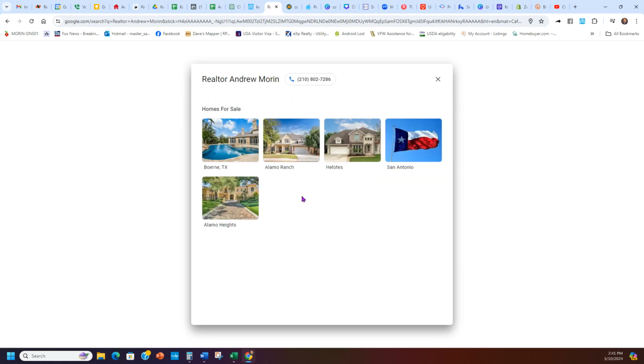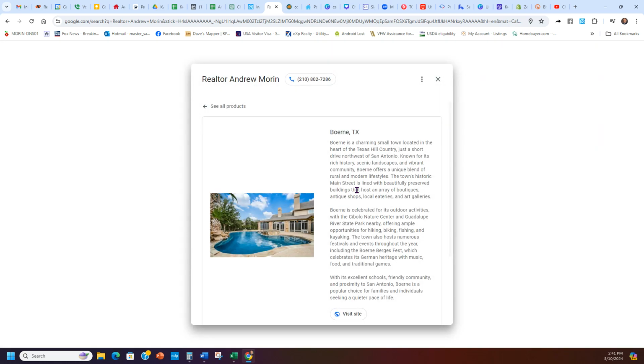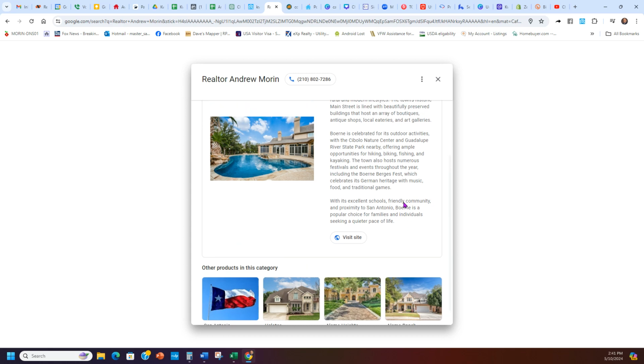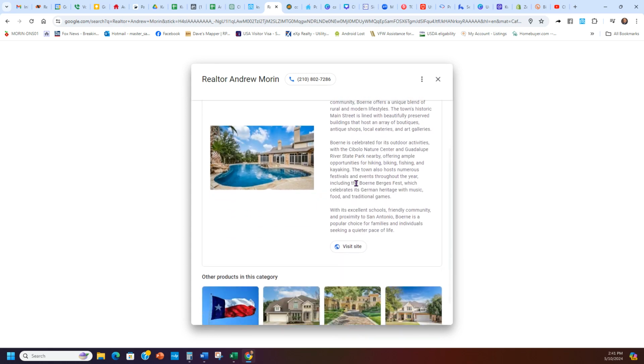Let me show you an example. If I'm in Boerne, Texas, where I live, and I want to offer this type of product to my client, and they click it, they're going to say, oh, I do want to look for homes for sale in Boerne. They click it to open it up, and it gives a quick description of the product. It talks about Boerne. We'll show you how to get this really easy in ChatGPT, and then you just hit visit site.